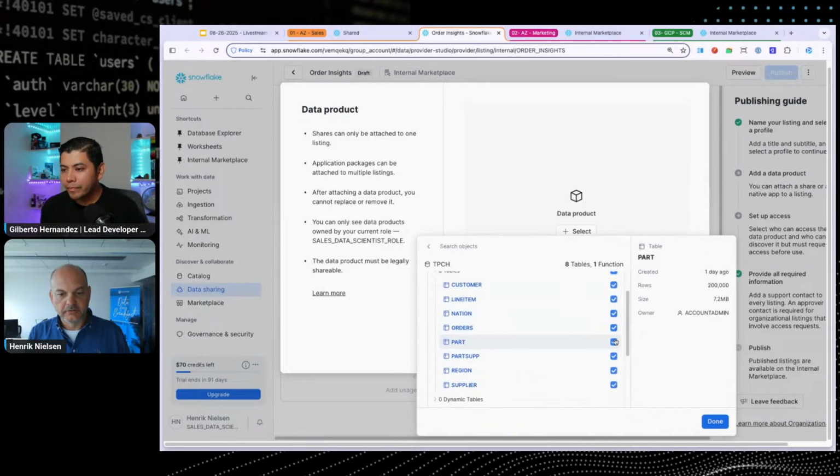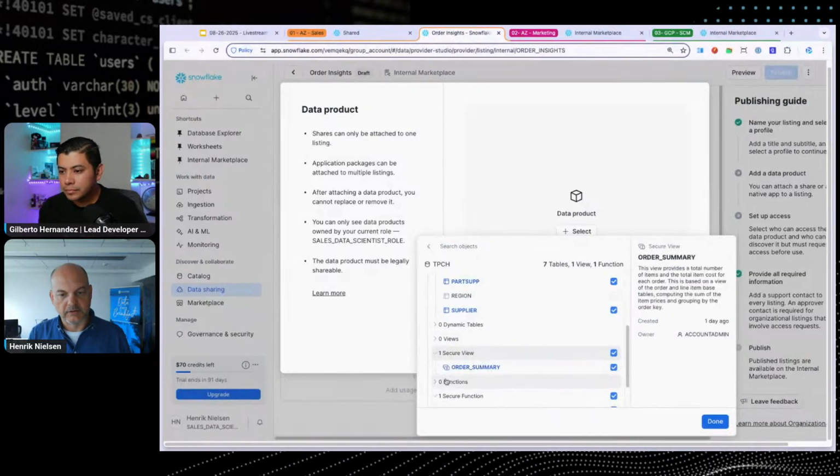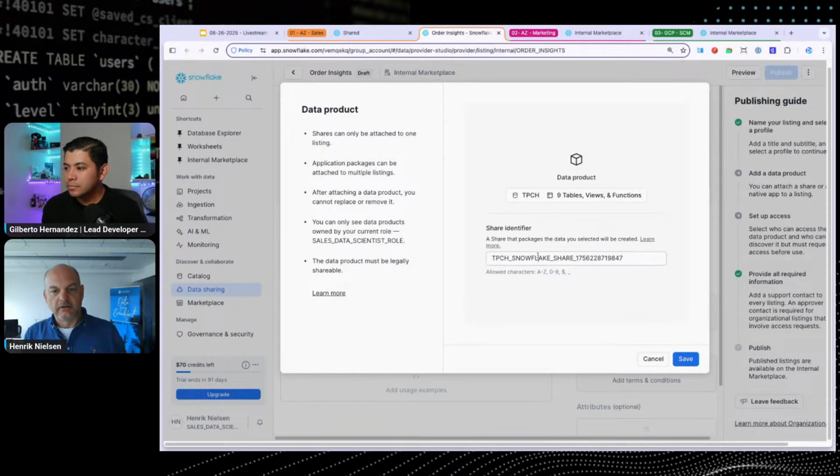I'm just going to share some tables here. Just take most of them except the region one, and then we'll take the view as well and bring that in. Okay. So now I have this data product. Just going to click done here and give it a readable name for the share.